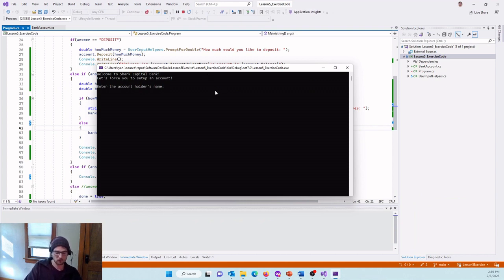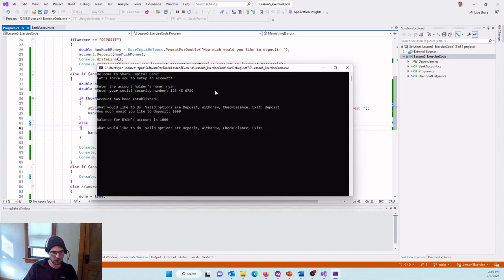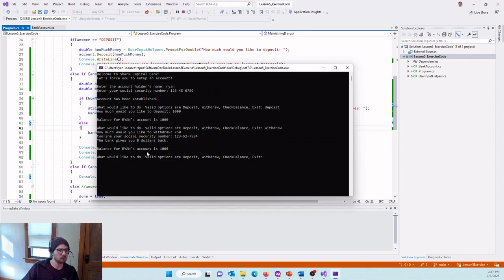Okay. Let's deposit 1,000. All right, and let's try to withdraw. So let's try to withdraw 750. All right, we have to confirm the Social Security number. So let's enter the wrong one first. All right. So bank gives you $0 back, and our balance is still maintained at 1,000.